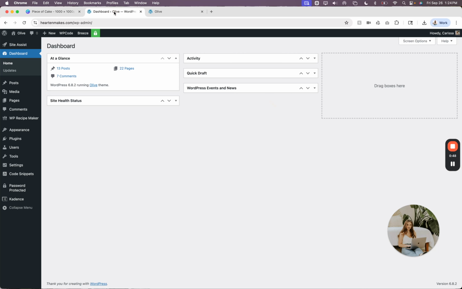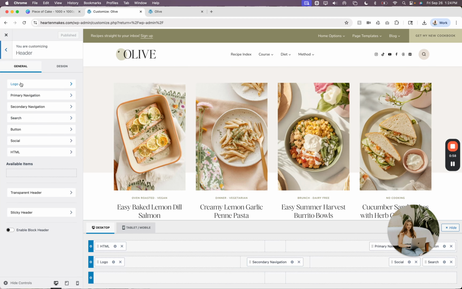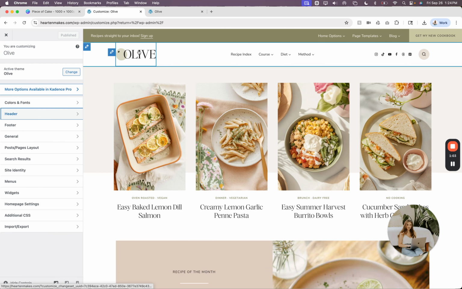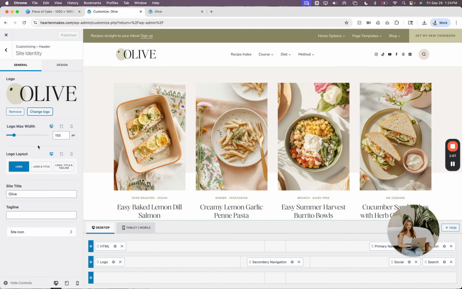So I'm going to go to my dashboard and then I'm going to open the customizer. And what we want to do is go to header and then select logo. If we go back, you can also just select the logo and click the pencil icon. That's going to take you to these logo settings directly.